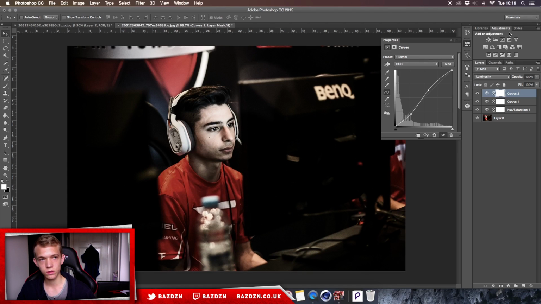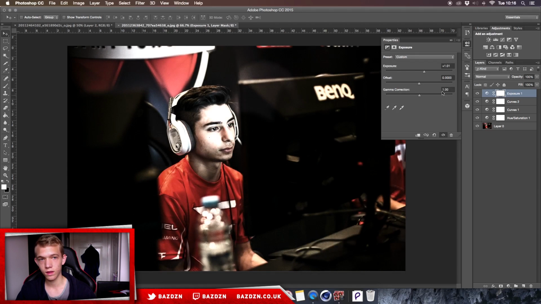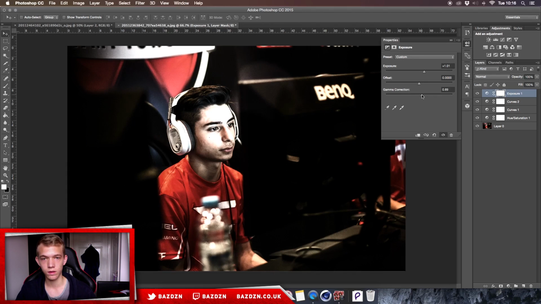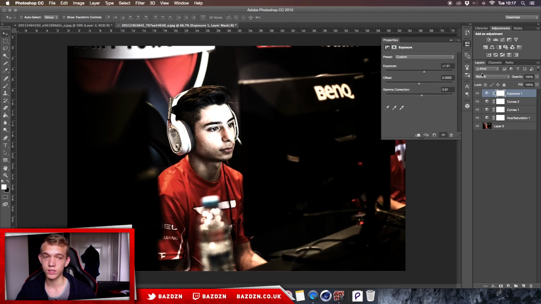Okay, so to add the exposure, all we need to do is go to this icon here and just increase it a little bit. If you're going to do that, it's a good idea to increase the gamma correction as well, because that adds a nice cool effect to it. But sometimes it can look good without it, so it's all about just messing around, like I said before. Different digits work better for different photos.